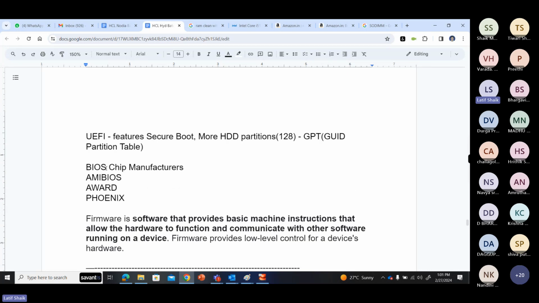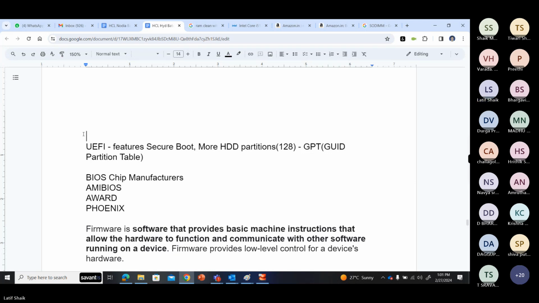Okay. We had BIOS earlier. Now it is updated to UEFI. BIOS is also called legacy support. So what is this legacy? The hard disk partitions are limited. Out of that, 4 primary.